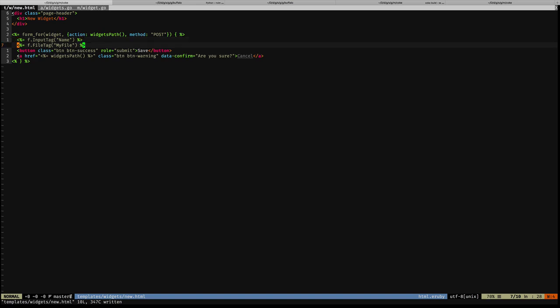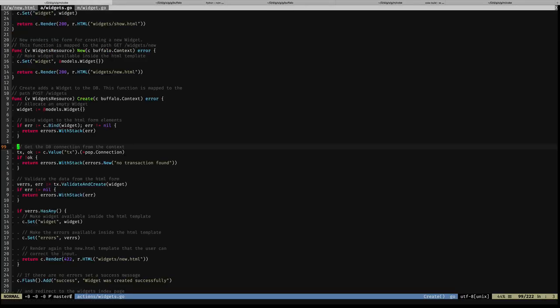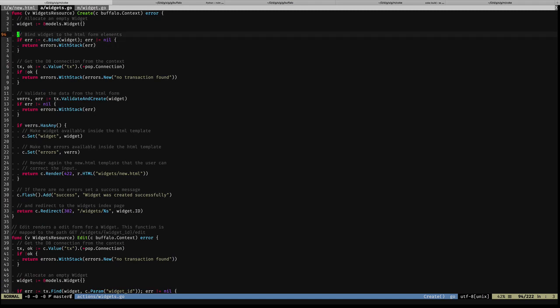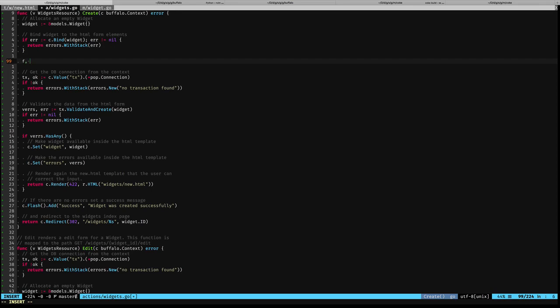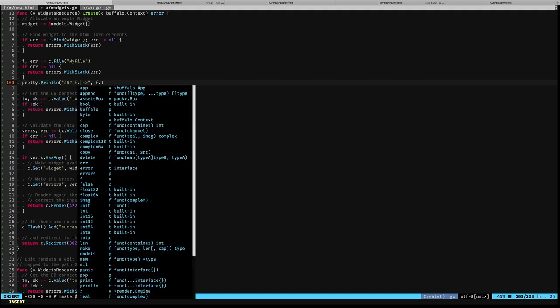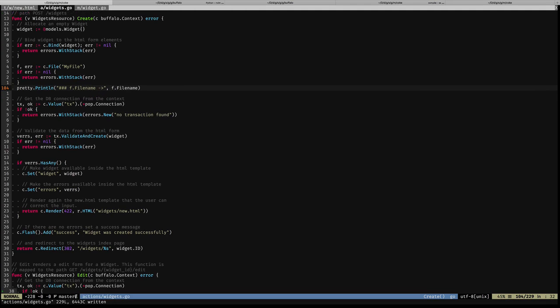Anyway, okay, so we've got a file element. We can see it here on my page. How do we get access to it when it comes into our resource, into our action? Here I'm in my widgets resource create method, and I'm going to show you a couple different ways we can get access to it. The first way is off of the context. There is now a new file method there, and we give it the name of the file, and of course we can handle our errors. We can also get the file name here, so I'm just going to print the file name to my console.